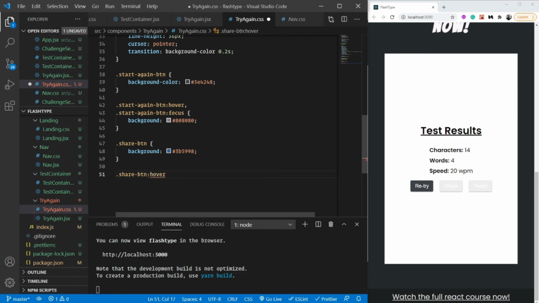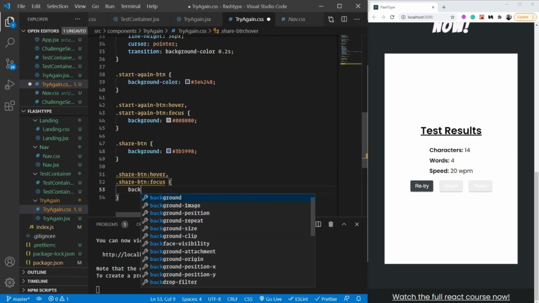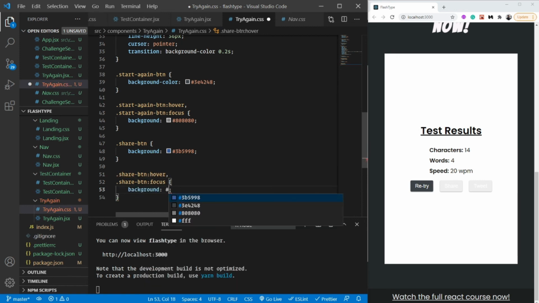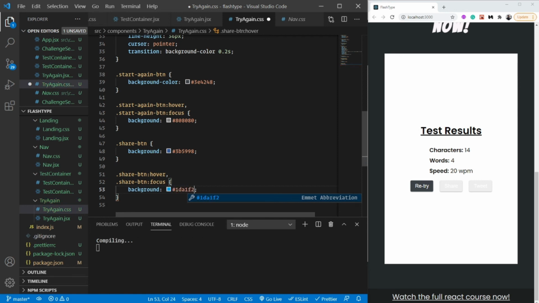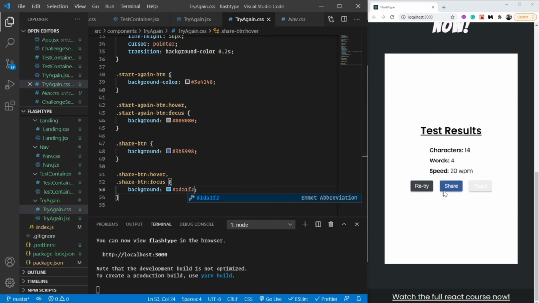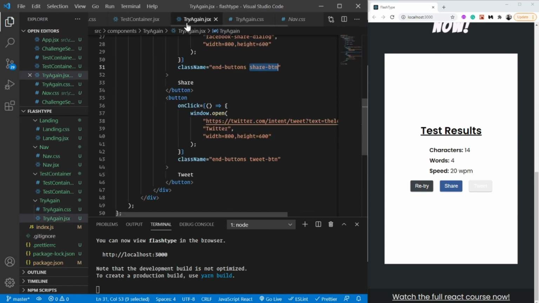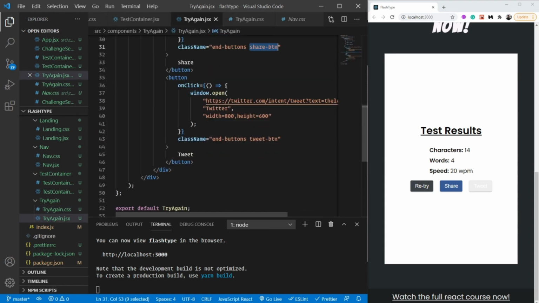And let's do the same thing for our hover and focus. I'm going to change the background to a little bit lighter, let's say 1DA1F2. That should be good enough. And this looks superb. And just one last change for today, and we will be done, not for the day, for the video.